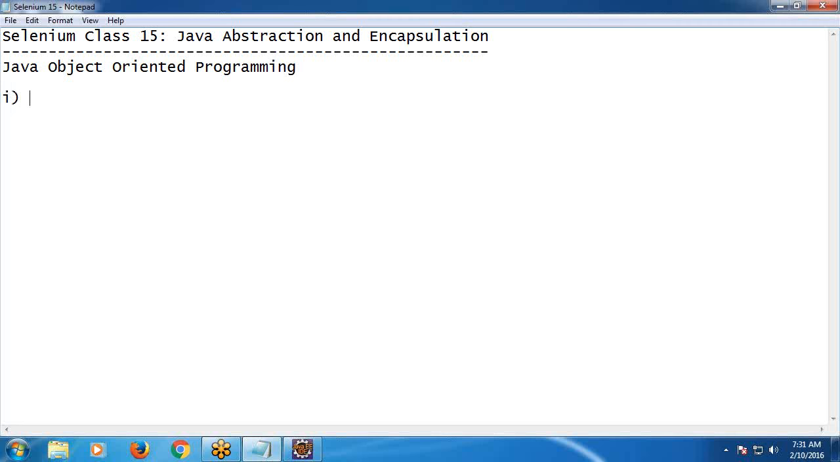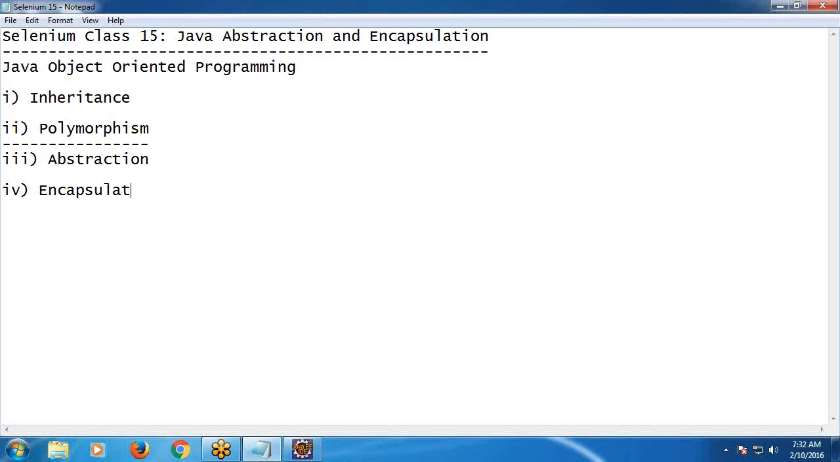Yesterday we discussed two fundamentals of OOPS. First one, inheritance. Next, polymorphism. Today, abstraction. Third one, abstraction. Next, last one, small concept, encapsulation. First I am taking abstraction.